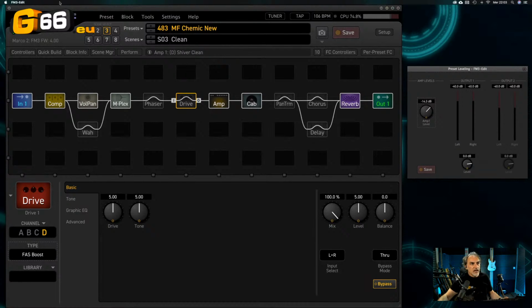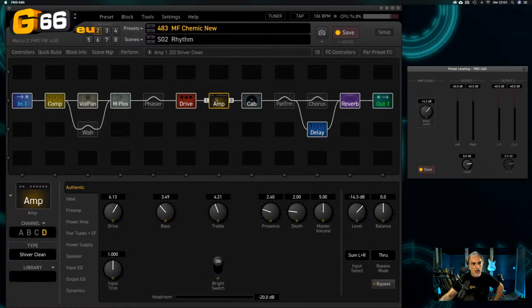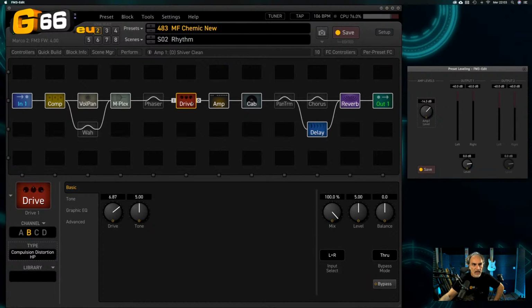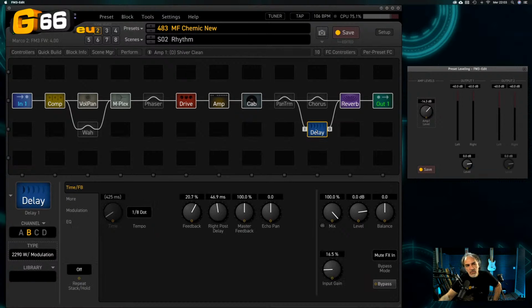Then I create the second scene, my rhythm or crunch as you want, and my rhythm part is composed by the drive on, the Compulsion Distortion. I like to keep the compressor, in this case, always on. I usually leave the compressor on when I use this configuration, so with clean channel and the drive. And also I use a delay, a bit of delay to create an ambience for the rhythm part.